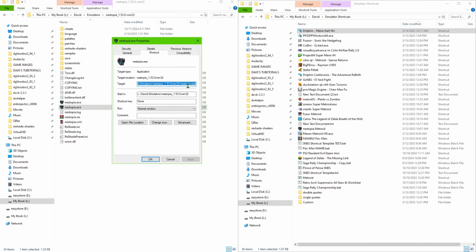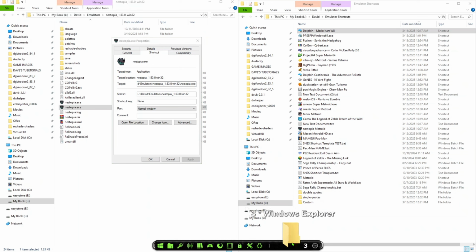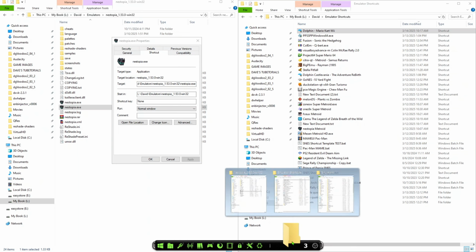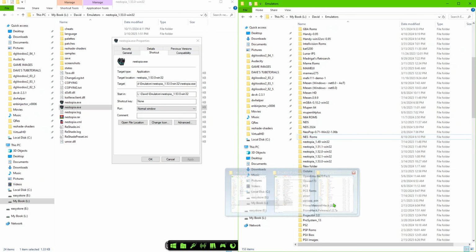And then we're going to concentrate on this line up here that says target. Once you create the shortcut, that's already filled in for the most part with the target to the emulator, so we're going to leave that alone. The next step is to travel to your folder that has the actual NES ROMs, and copy the location of the actual ROM. So let me go ahead and show you that. We're doing NES ROMs.